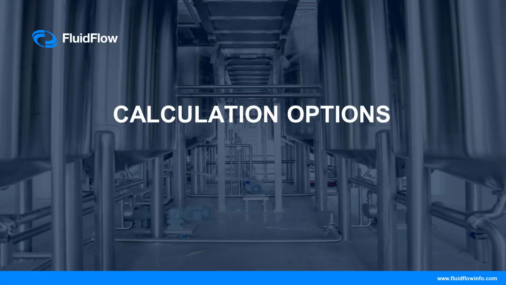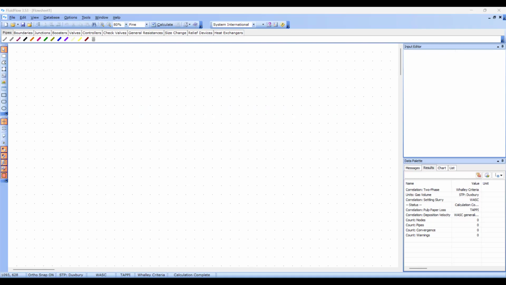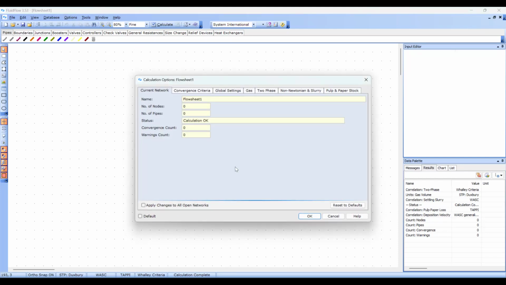In this video, we will continue in the Options menu. This time, we will navigate through the calculation options that can be customized. The calculation options specify important parameters regarding the calculation methods used for your model. The first tab simply displays some information about the currently active model.